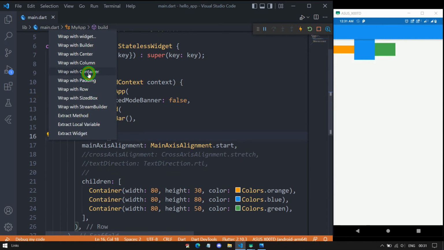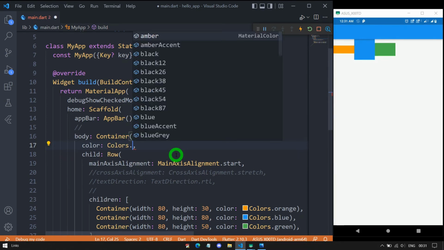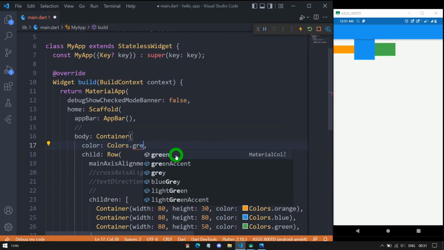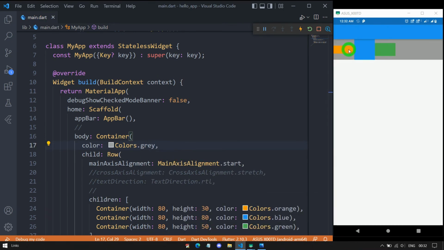Let me wrap this row inside the container. So I will click on this container and let me use some color. I will use here, let's say, color. I will use here Colors dot gray. Now you can observe here, this row has taken the entire width on the screen.